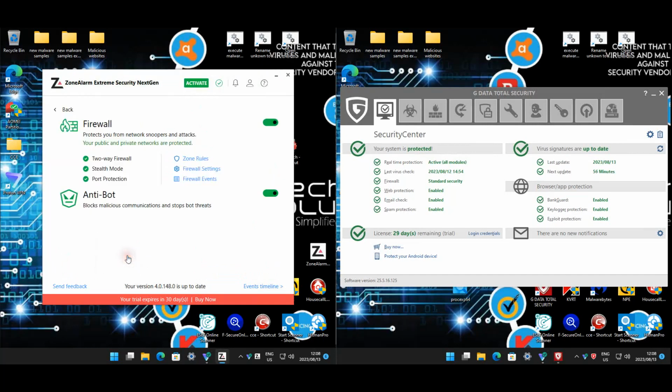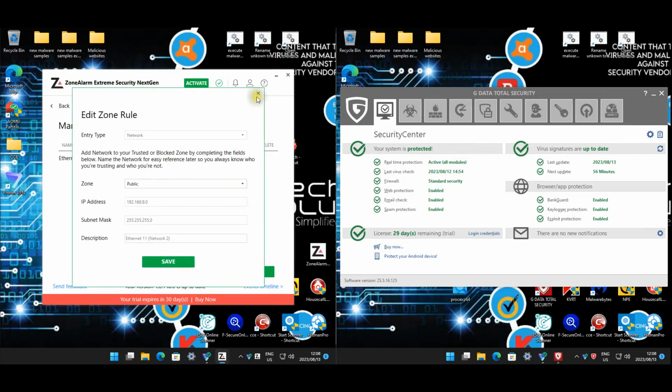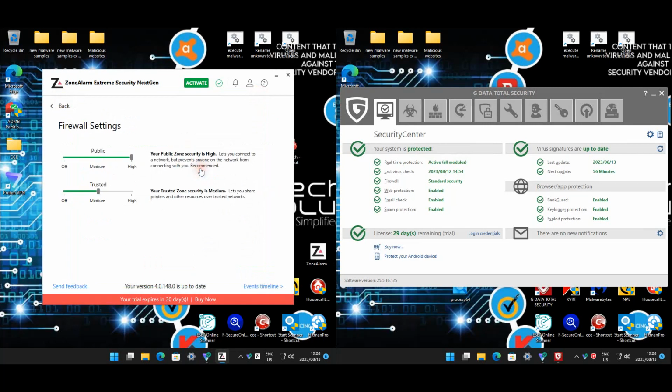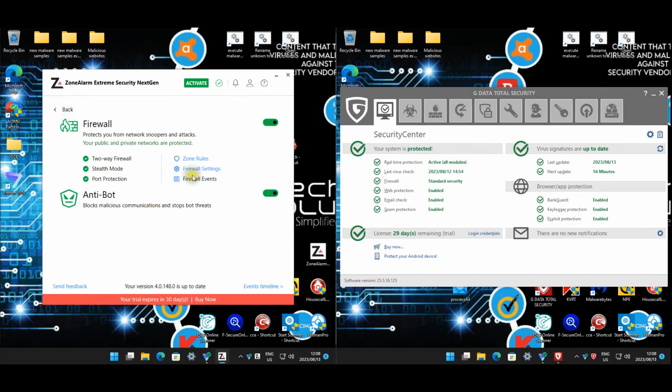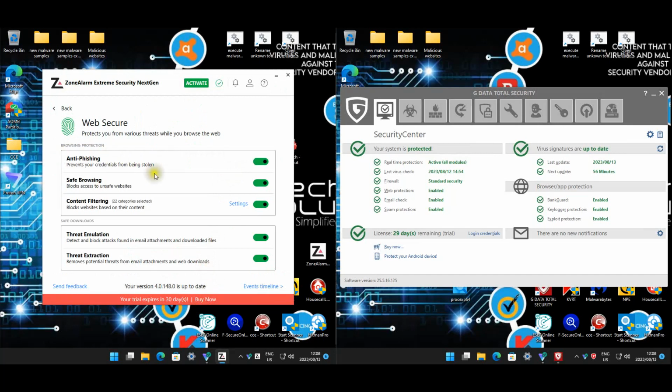Okay, we're going to head over to firewall. Also, zone rules. You can edit the rules. These are just the rules that ZoneAlarm created itself. Firewall settings: trusted network is medium, public is high. And then firewall events. When we go to web secure, anti-phishing, safe browsing, all of this is enabled.